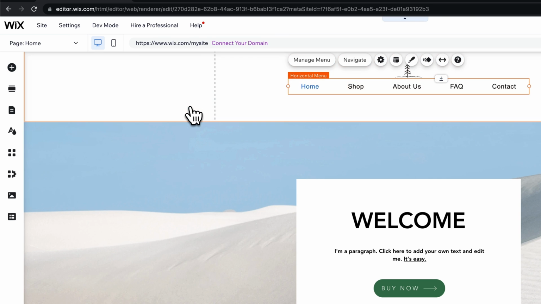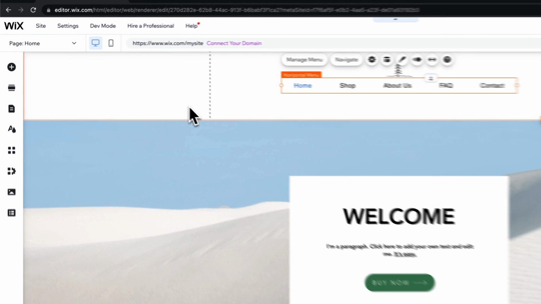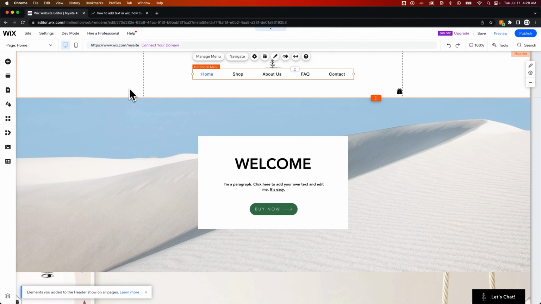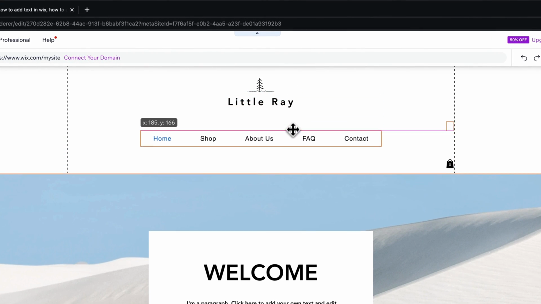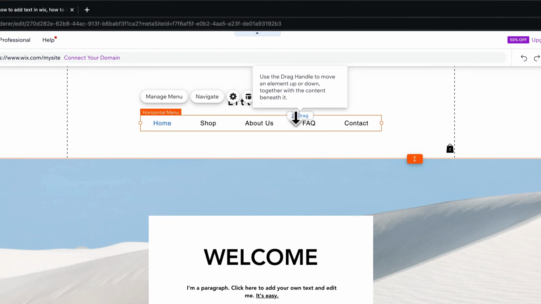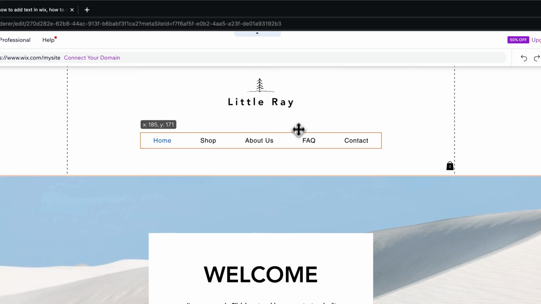Now you can drag and drop it, but I just clicked on it and it's going to put it into the section that I had selected, in this case, the header. So we've got this menu up in the header. We can drag it up and down. If we use this drag icon right here, it'll actually push the header down.